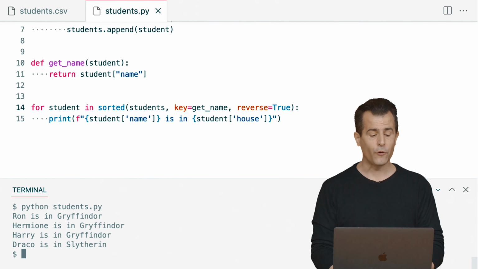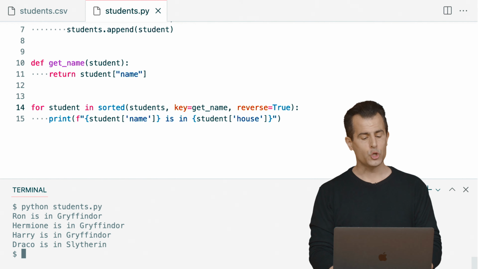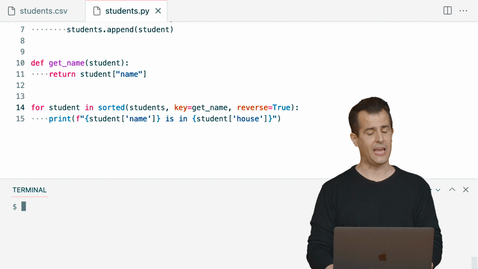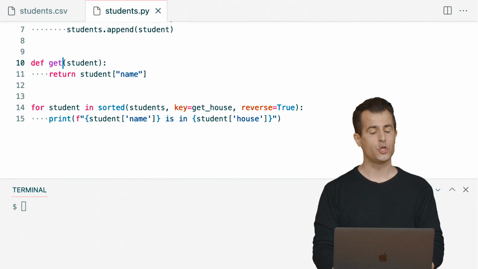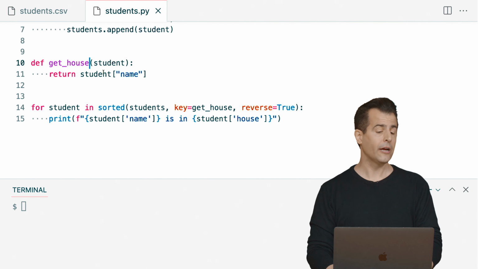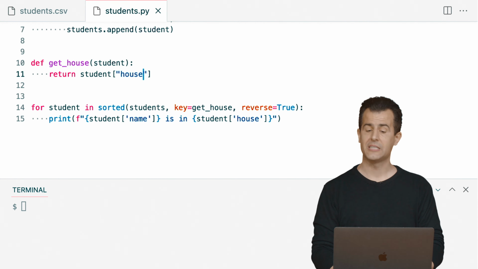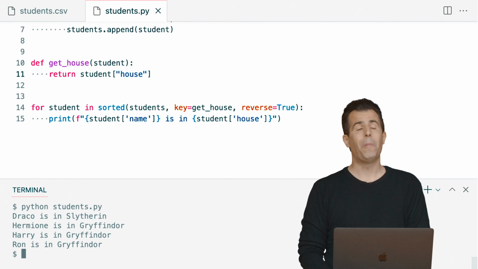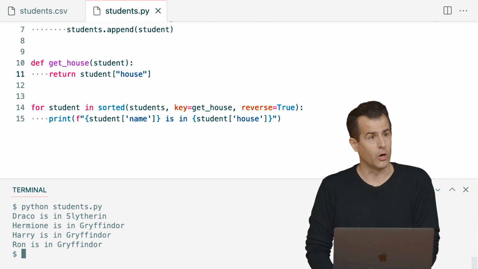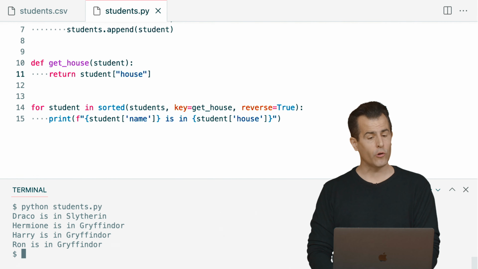But we can do something different as well. What if I want to sort, for instance, by house name reversed? I could do this. I could change this function from getName to getHouse. I could change the implementation up here to be getHouse, and I can return not the student's name, but the student's house. And so now, notice, if I run python of students.py, enter, it is sorted by house in reverse order. Slytherin is first, and then Gryffindor.